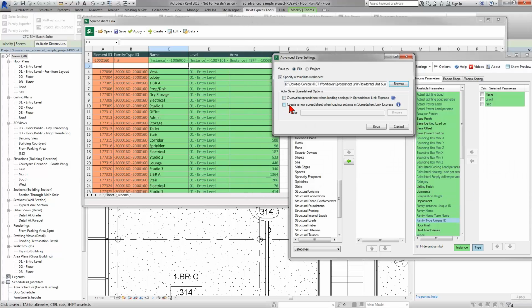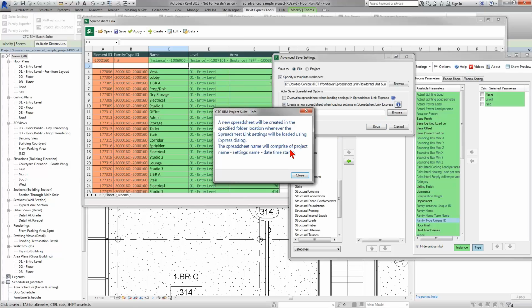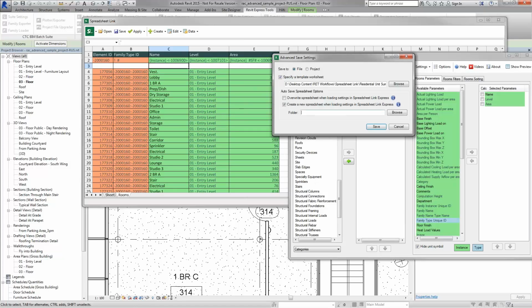I'm also going to tell it every time I run this, if I happen to be running Spreadsheet Link Express, that's that extra button I told you we might run if we have time, to go ahead and create a new spreadsheet when running this. What it'll do, if I look at this little information over here, is use the project name, the name of the settings file I'm about to save here in a minute, and put a date timestamp on the file, so it actually writes a brand new file every single time I run this if I wanted to. I don't have to have it do that, but you can. And for today's example, I'm going to go ahead and do that.